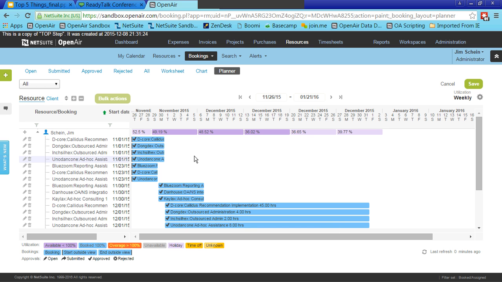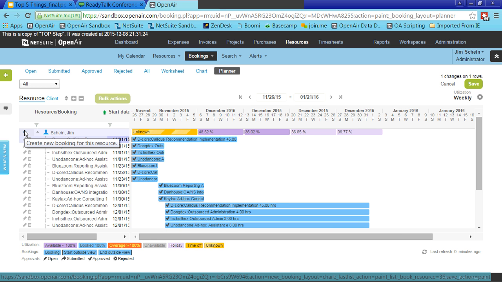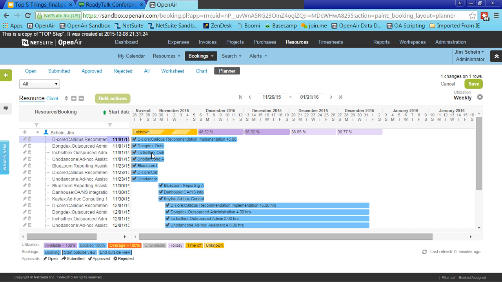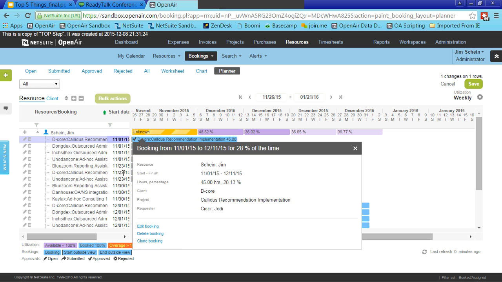If I want to extend this booking, I just extended it. And I can delete it here or modify it here. I can add new bookings with this plus sign over here. A lot of different things you can do from this interface. It's pretty straightforward, pretty easy to understand.